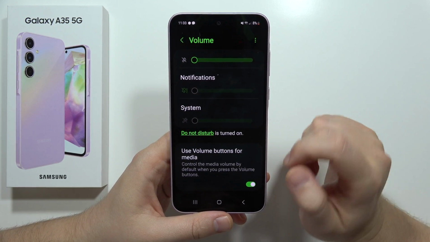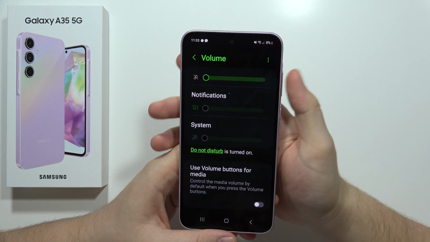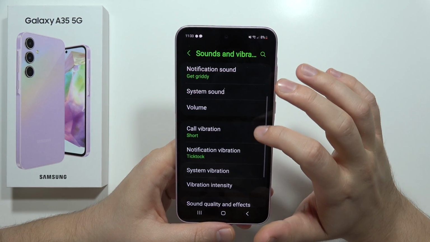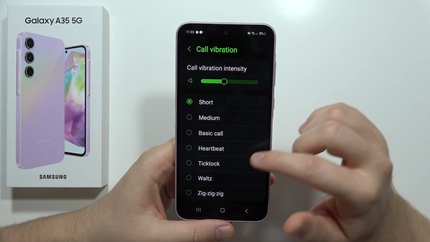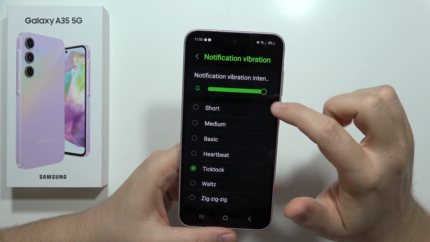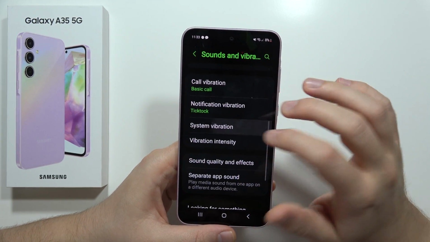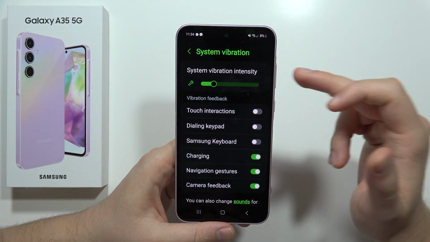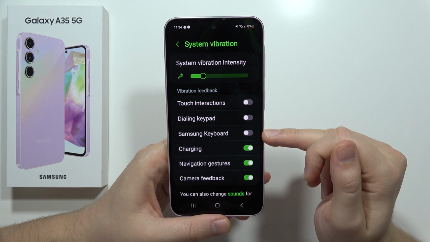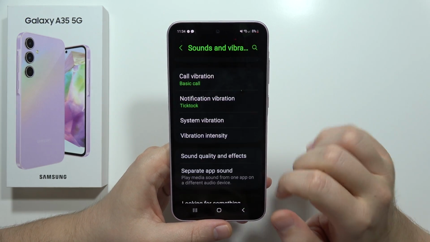And from this we can use the volume buttons for media adjustment by clicking on the left and the right one, but we can also turn it off and control the ringtone volume. From this we can also find the call vibration, we can change the pattern, the same for the notification. With this we can also change the intensity of the vibrations. Right here we got the system vibration intensity and the vibrations for touch interactions, dialing keypad, Samsung keyboard, charging, navigation gestures, and the camera feedback.